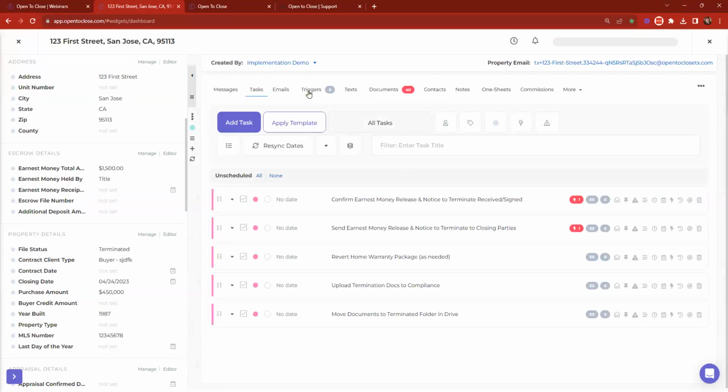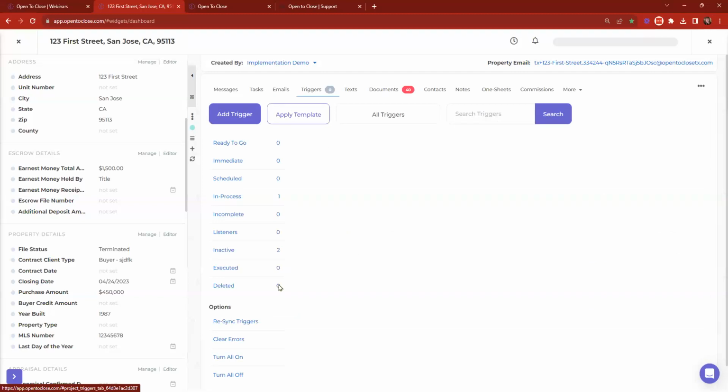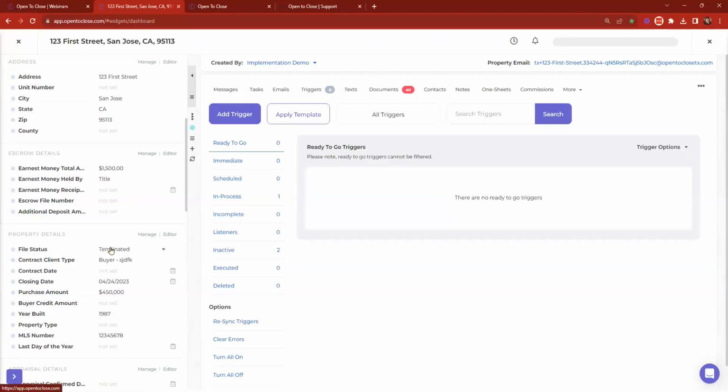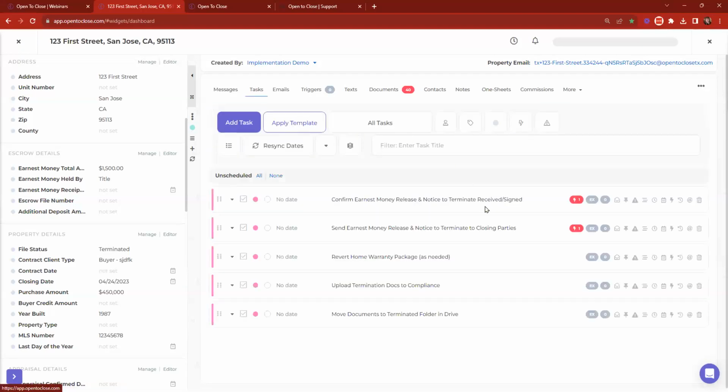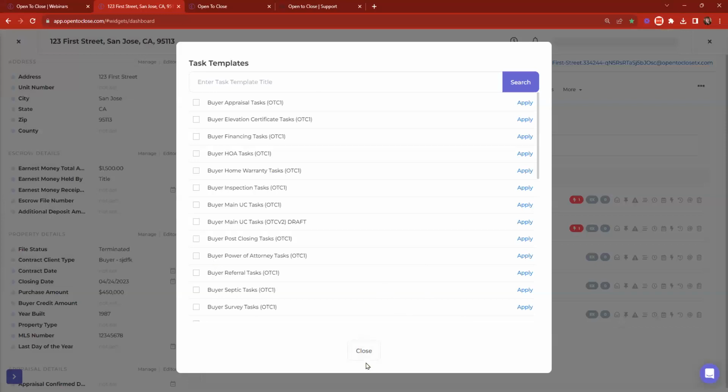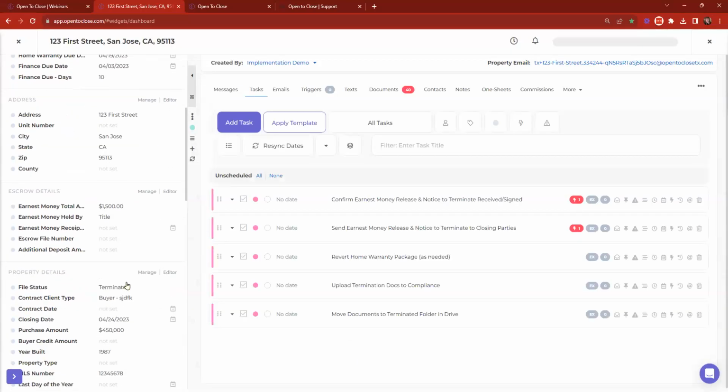If you do have triggers, you can technically have it set up so that when it goes to this particular file status, terminated, it triggers that trigger for you to fire off. But applying a template is typically the way that you're going to want to go if you're using that tool to delete all uncompleted tasks. Let me know if there are any follow-up questions on that.